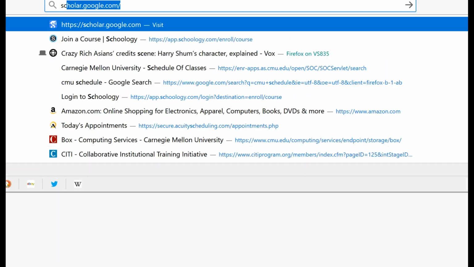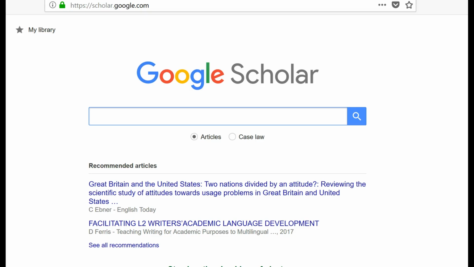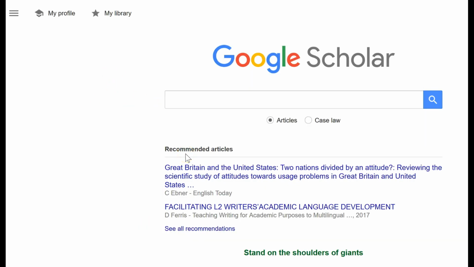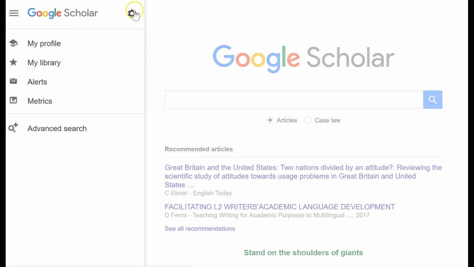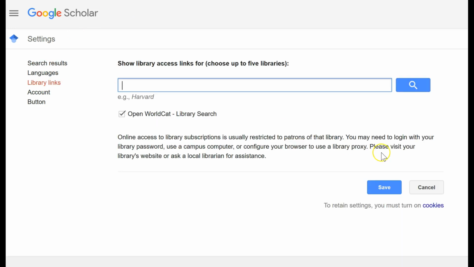To get to Google Scholar, you go to scholar.google.com, and we get a particular version here, Google Scholar. Now, when you first go to Google Scholar, the first thing you should do is link it up to CMU's library. Because if CMU's library owns a text, you can just click on it and access it directly from Google Scholar. So to do that, you want to go to the gear icon here, and click on Library Links. Here, you'll search for Carnegie Mellon.